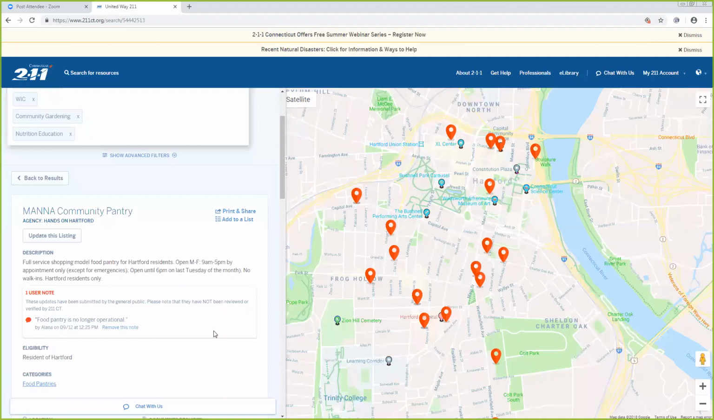And now all the 211 website users can see that this update I've posted to the website, and our 211 resource department receives that note right away as well, so they can research, verify the information, and then make the appropriate changes to the database.